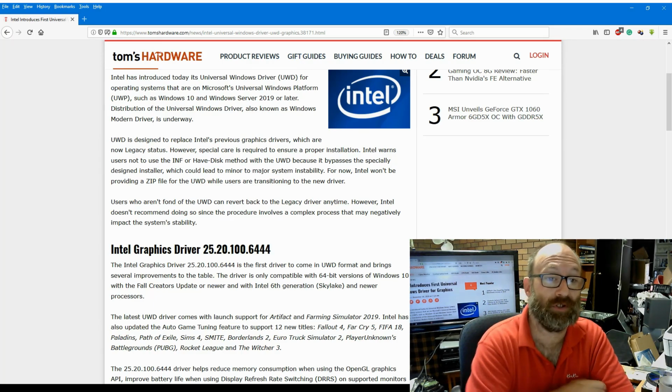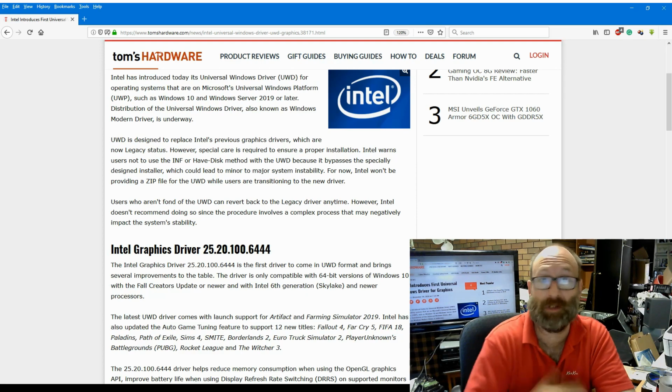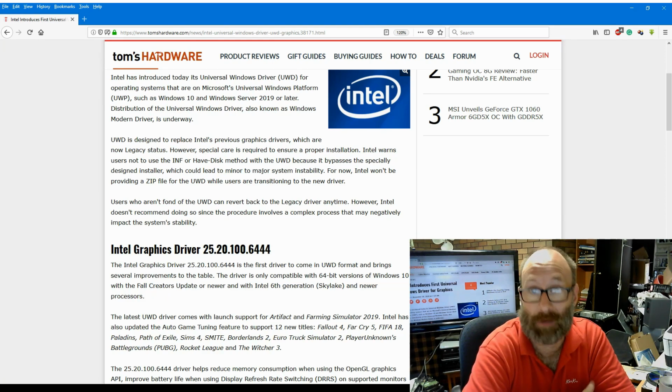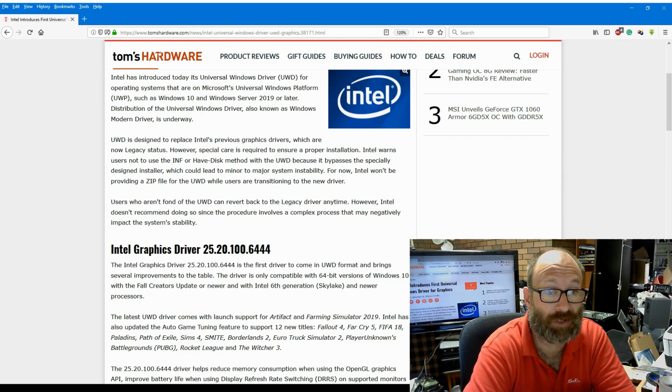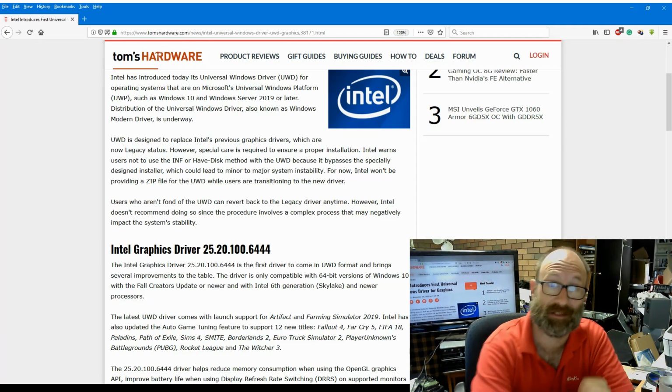Intel warns users not to use the INF or hard disk method with the UWD because it bypasses the specially designed installer, which could lead to major system instability. For now, Intel won't be providing a zip file for the UWD while users are transitioning to the new driver. Users who aren't fond of the UWD can revert back to a legacy driver anytime. However, Intel doesn't recommend doing this since the procedure involves a complex process that may negatively impact the system's stability.